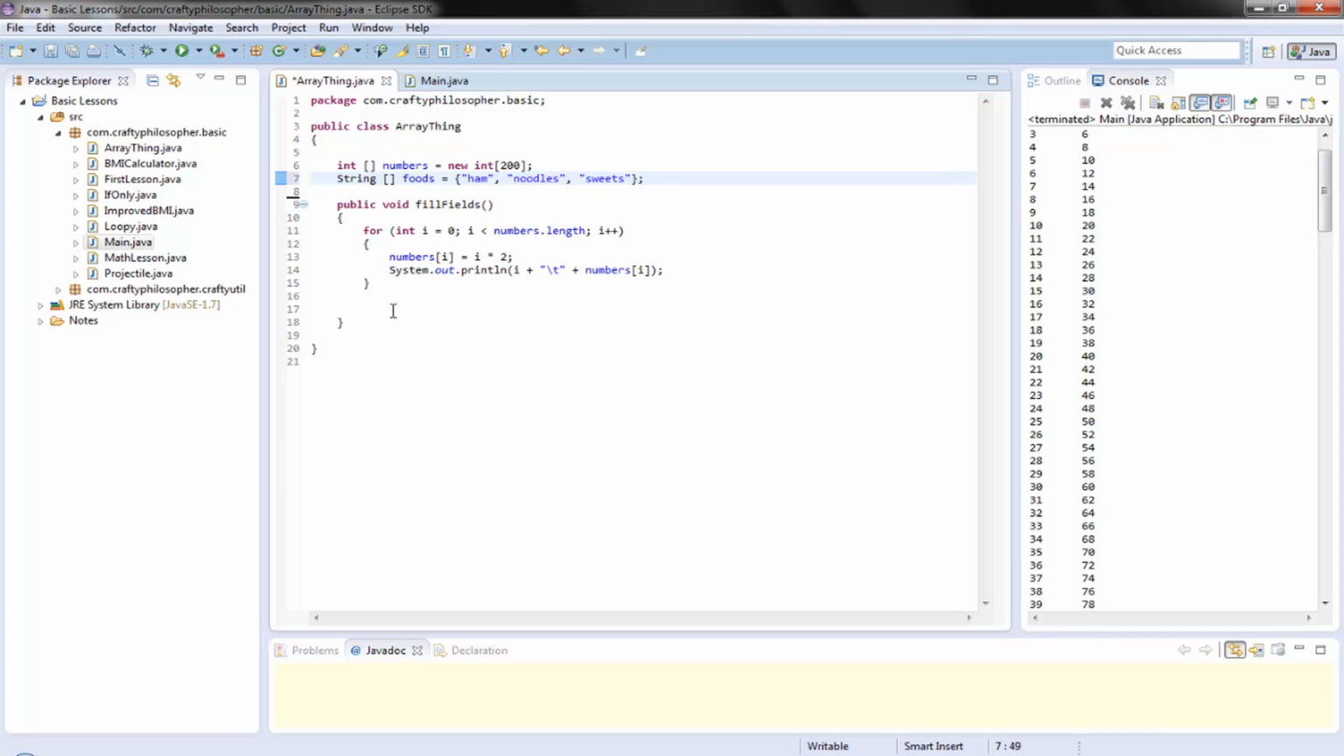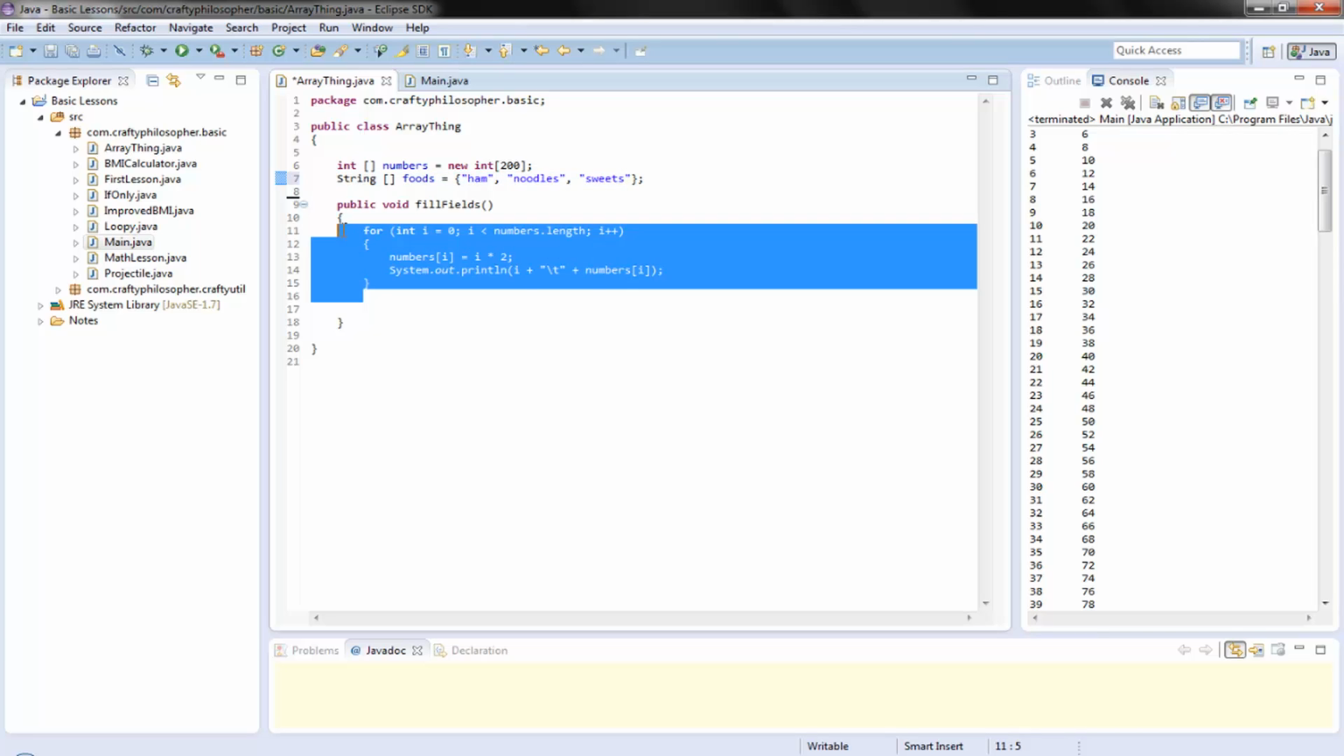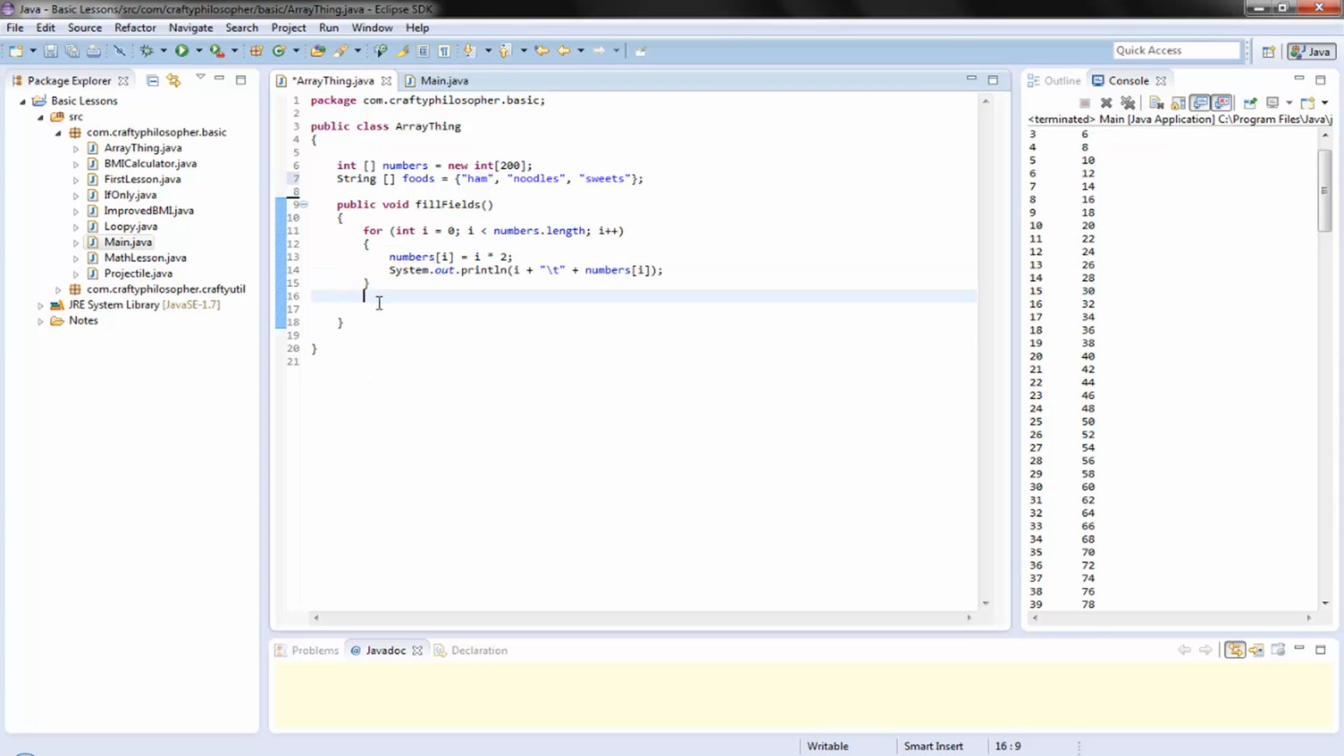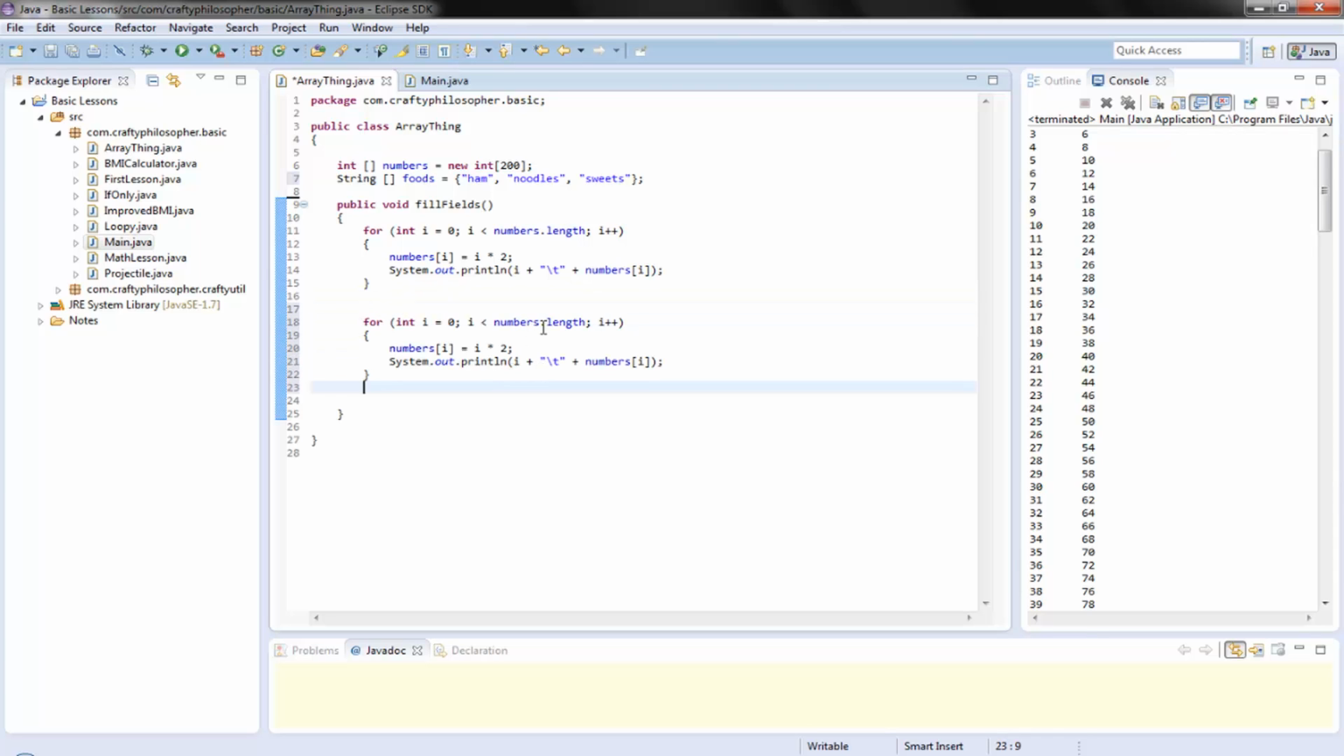And you can do the same thing. Let's just get this, and we'll just stick it underneath that just because we can. String, what's it called? Foods. And we don't need anything of this. We just need to change this.